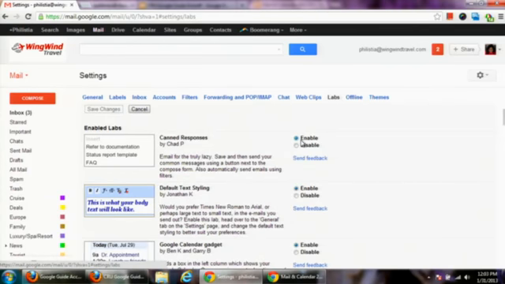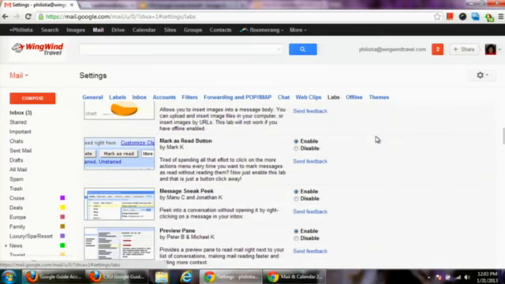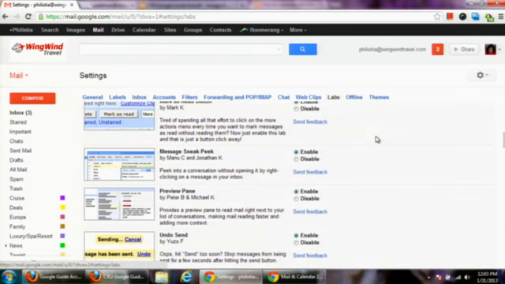All right? After you enable canned responses, scroll down, and the next lab that I'd like for you to enable is called Message Sneak Peek. You see that? And just click on enable. Remember, they're all in alphabetical order, so as you scroll, you're going to get to canned responses, then Message Sneak Peek. The next one I'd like for you to enable is Preview Pane. So when you scroll to Preview Pane, select enable.